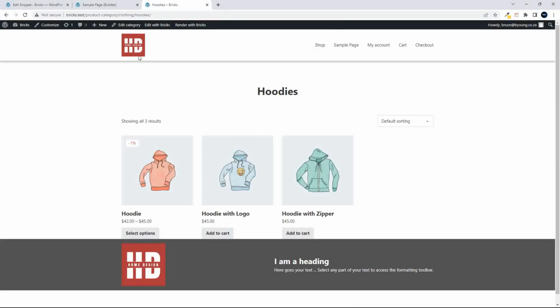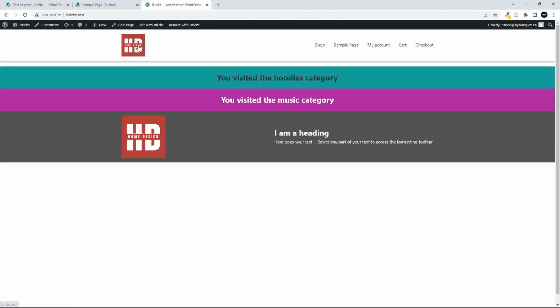Right, with that done, let's do the same with hoodies. So we're going to visit the hoodies page, back to the homepage, and "You visited the hoodies category." So that's how the text is shown or hidden, by using cookies. And of course, you can use these to create promotions and all kinds of interesting content on the website. Also, maybe personalize a bit for the visitor.